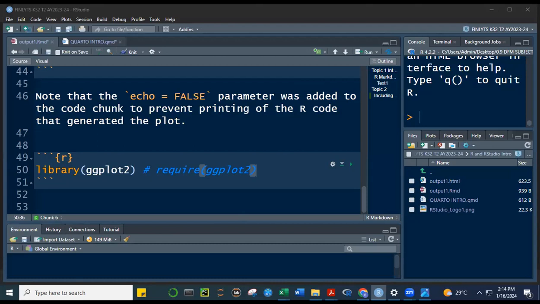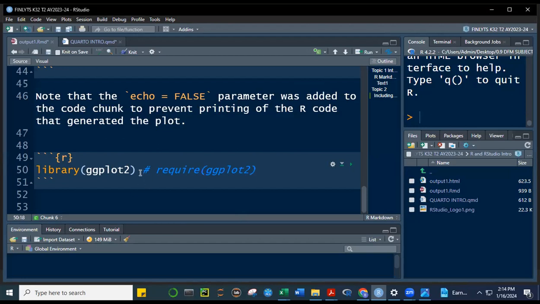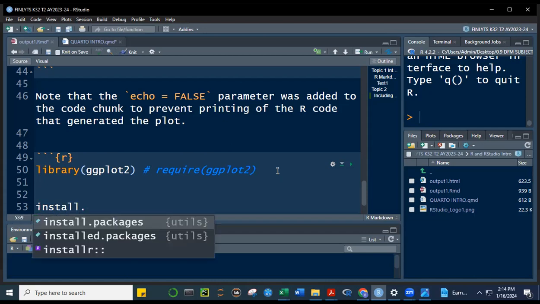All right, why is it an error, class? Why are you getting an error? You're getting an error message, class, error output. It's because ggplot2 has not been loaded to your R. So how do you install this package? So we make use of this function, install.packages.